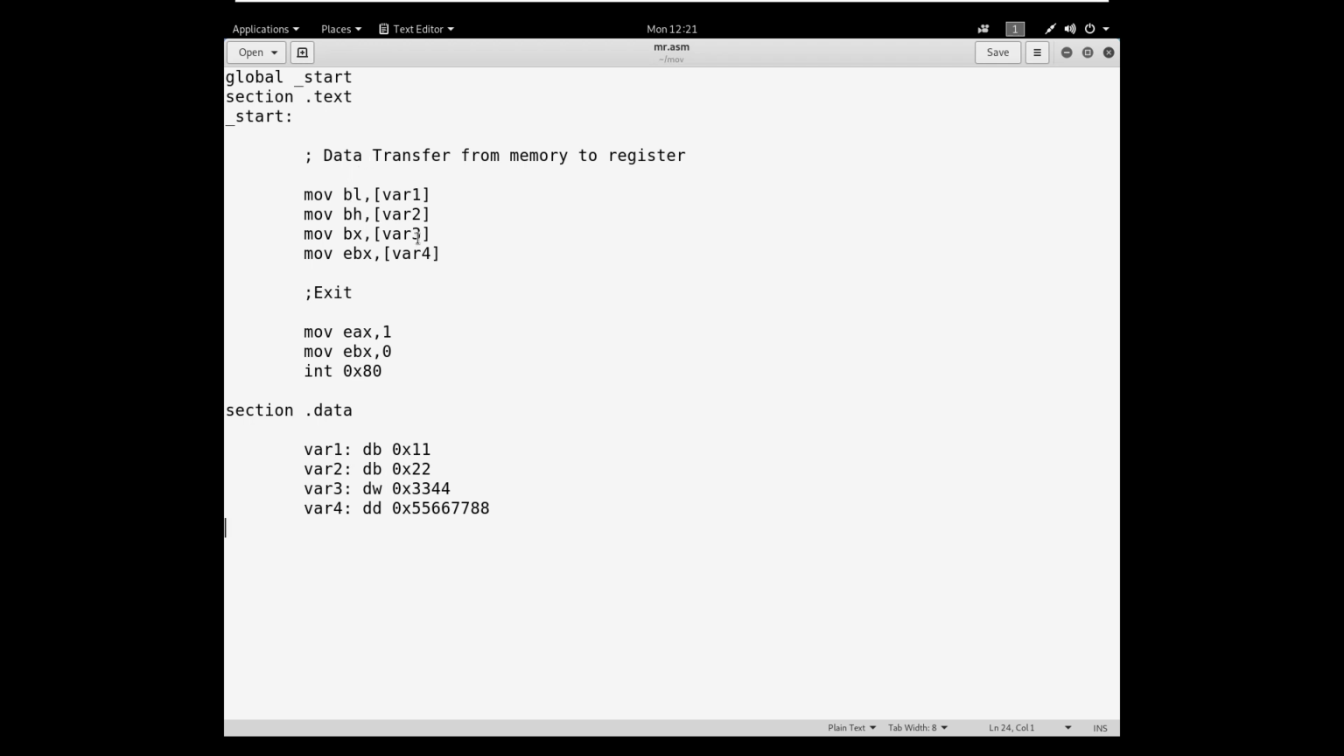BL, value stored in variable 2 into register BH, value stored in variable 3 into register BX, and value stored in variable 4 into register EBX. So this program demonstrates memory to register data transfer.